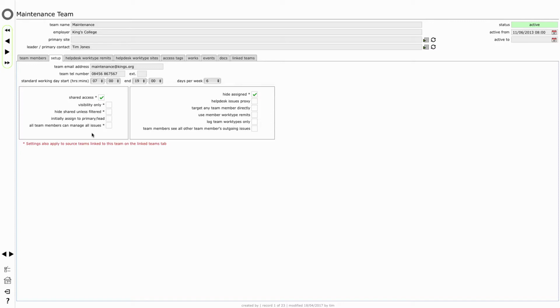The last one down here, all team members can manage all issues, does need to be used with some care. Typically this tends to be used for IT or ICT support teams and generally not used very much by other teams, although catering or grounds perhaps are other examples of teams where that might be used. It does mean that any member of the team, if you've got this option checked, can fully manage any issue that's been assigned to the team, effectively acting as if they are a manager for that issue. And they can reassign it to other people, they can take responsibility for it themselves, they can close it and indicate the work has been completed.